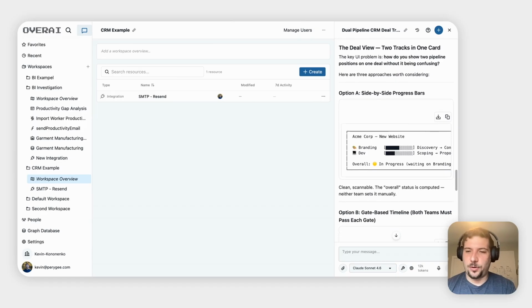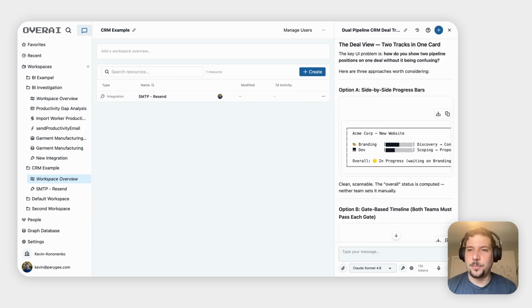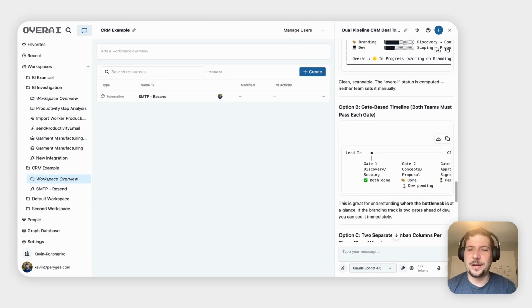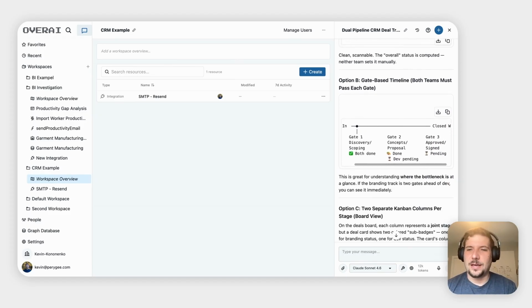Side by side. Okay, so now we're talking about UI questions. Clean, scannable, overall status is computed. Yep. That is kind of it. The progress bar. I like the more discrete labeling of stages. So yeah, I'm not sure about that. Yeah, this one seems better. Both teams must pass each gate.